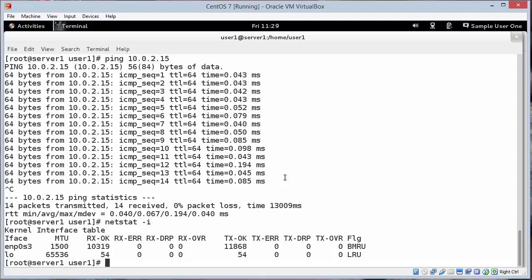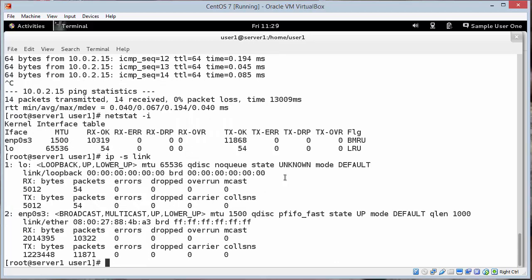Now the new command, we have ip -s link, which gives us very similar output on each of the interfaces on how many bytes were transmitted and received. And actually it looks like this gives us a bit more information. Not only the number of packets, but also the total bytes transferred and received for the interface. This one, ip -s link, is the new command. I've seen some distributions where netstat is not installed by default anymore.